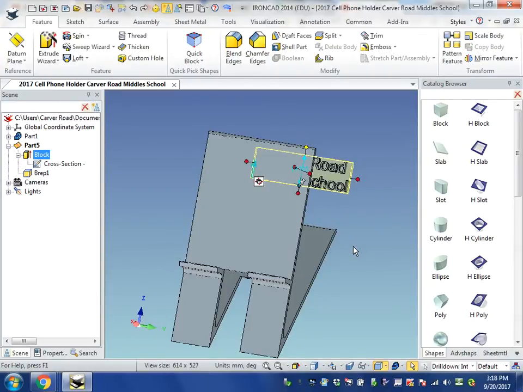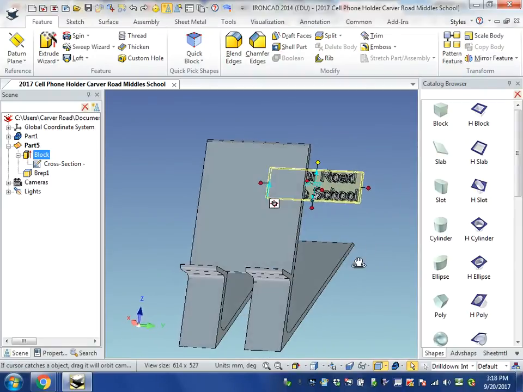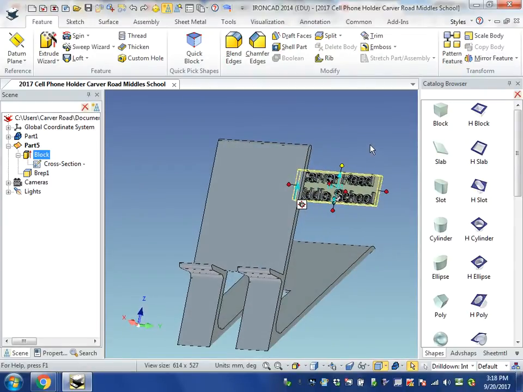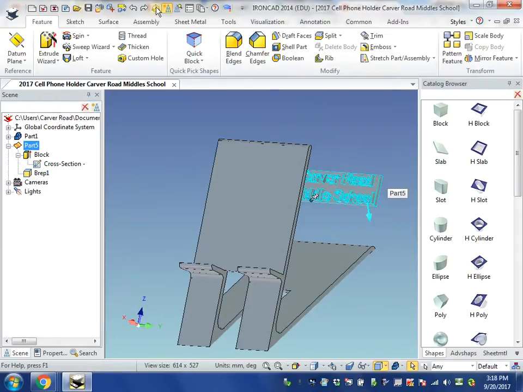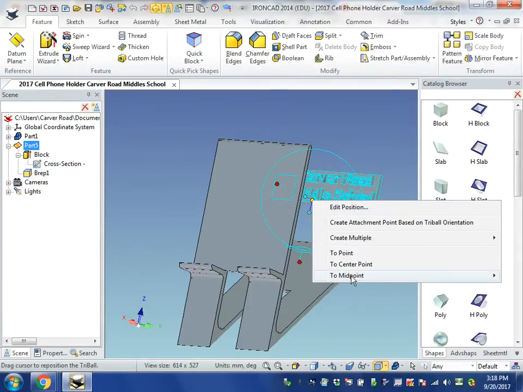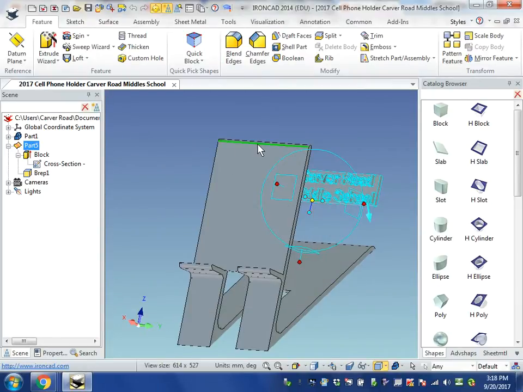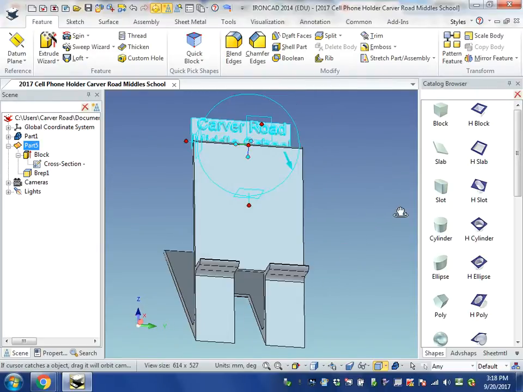We would want to bring that part down 35. Okay, so let's do this again. So we're going to click here, tribal. We're going to right click. We're going to go to midpoint edge, and we're on the midpoint of our edge.